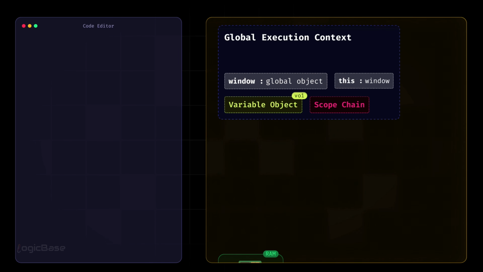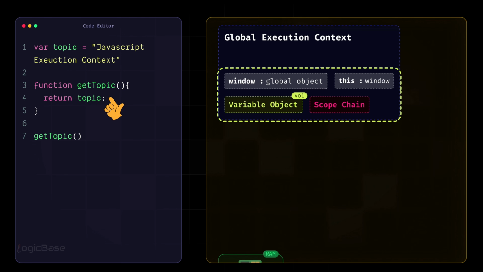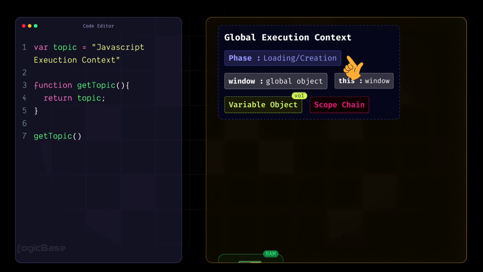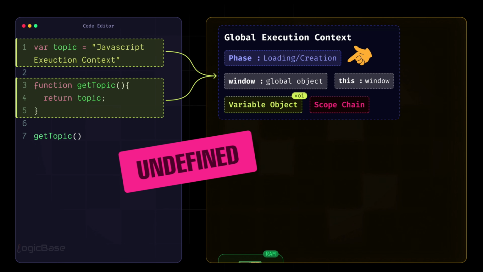Now, let's assume we have written some code. It's just a short 7-line script where we have a variable named topic and a function called getTopic that simply returns that topic. As we have just discussed, when the global execution context is created, it already includes window, this, variable object, and scope chain. Along with that, during the loading phase, any functions and variables declared in our code, like topic and getTopic, also get added to the global execution context. But here's an important point. During the loading phase, these variables and functions are only recognized, not yet fully executed. That means their values are temporarily set to undefined until the actual execution begins.